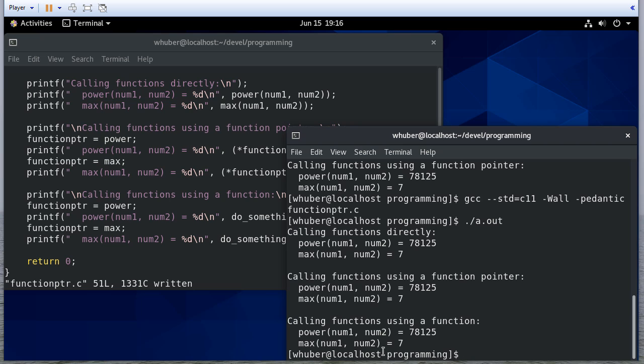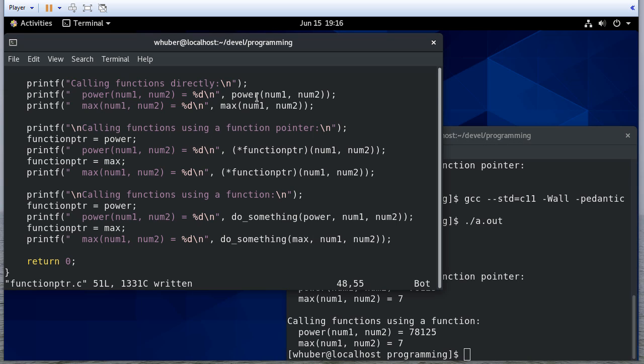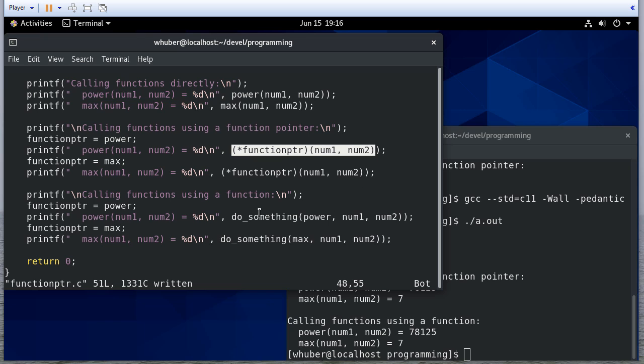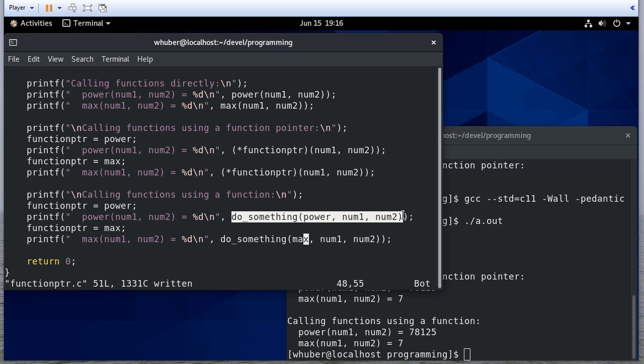And notice all three times we get the same result, which is what we would expect, but we're calling the function three different ways. So in this first example, we're calling them directly. In this example, I'm using a function pointer to call the function. And here I'm passing the function to a function that'll call and evaluate the function.